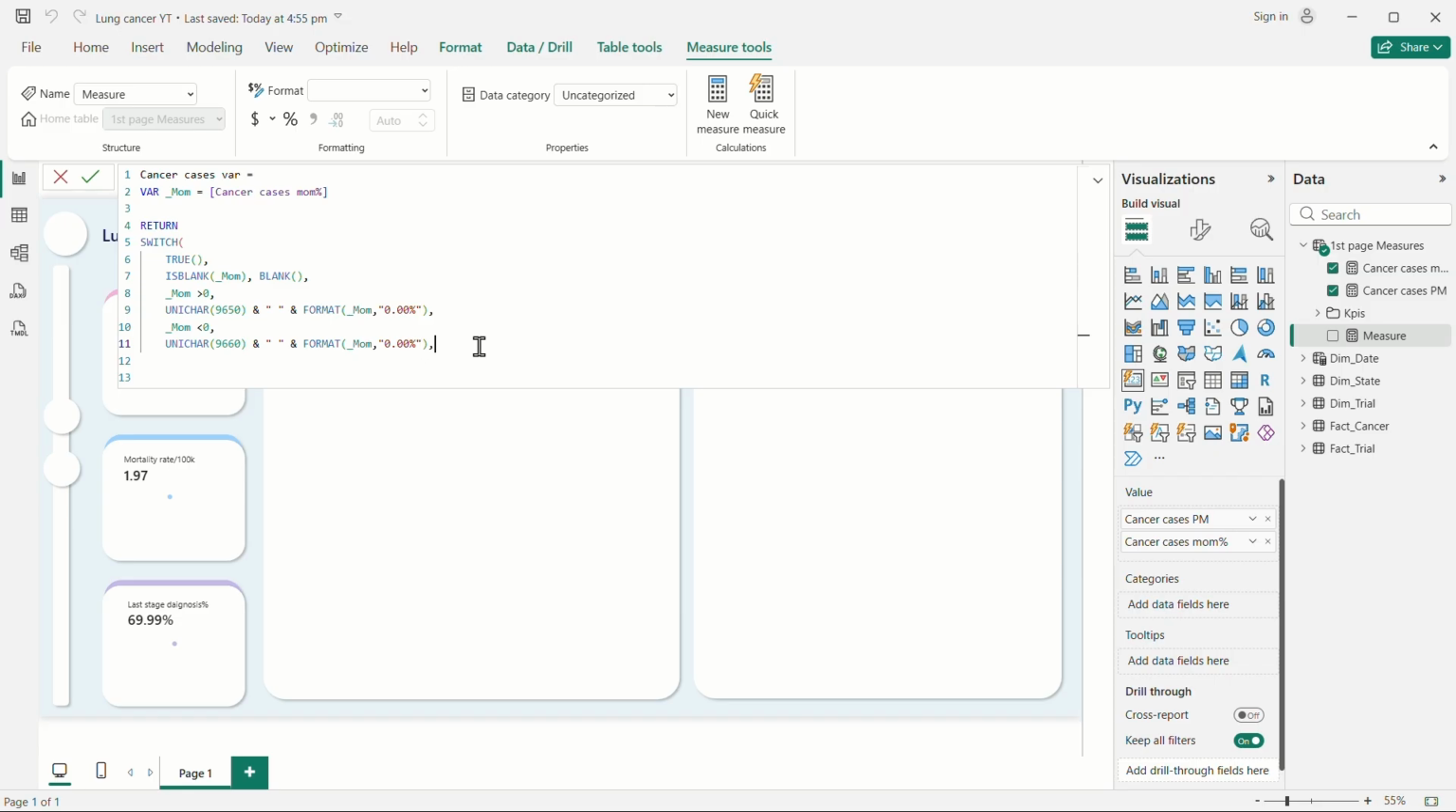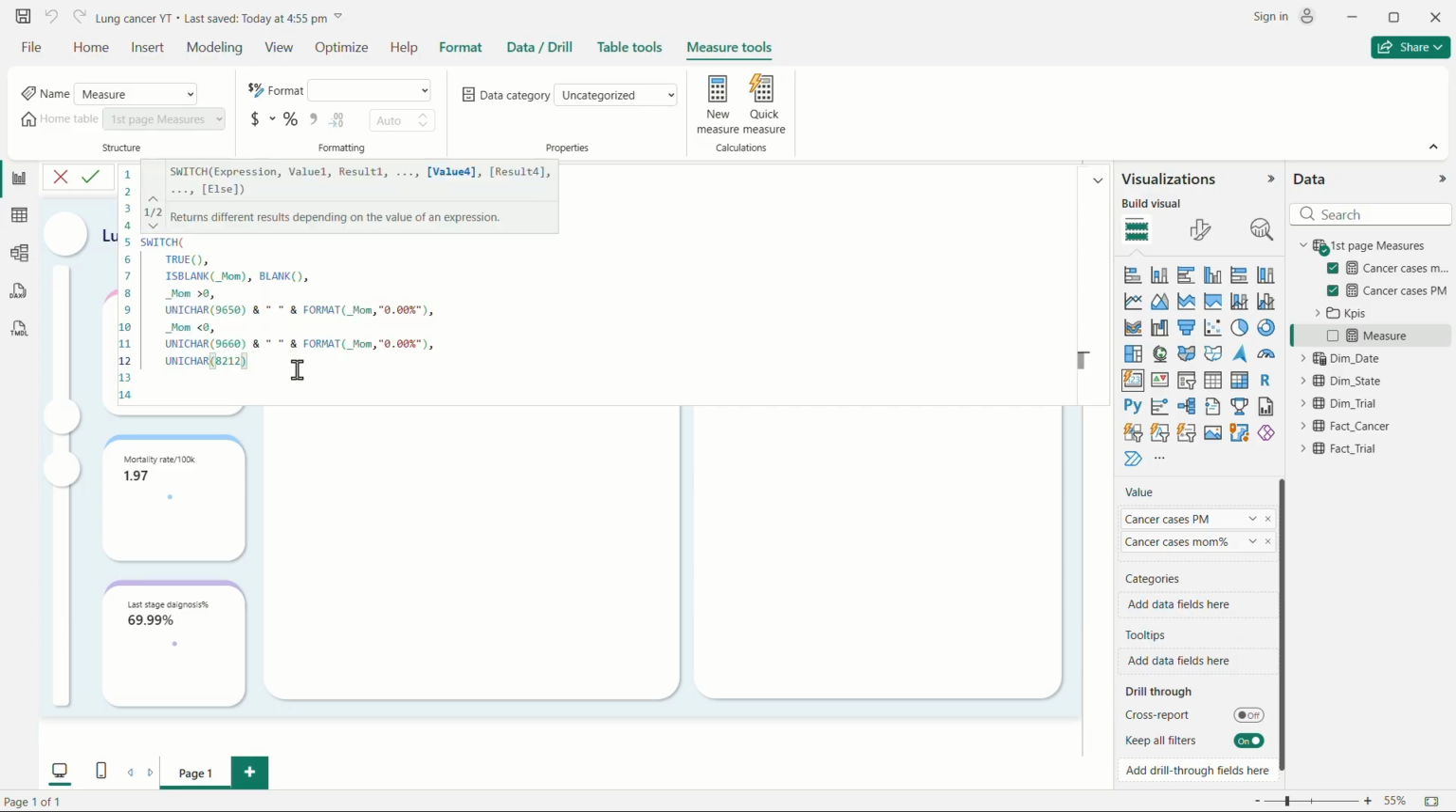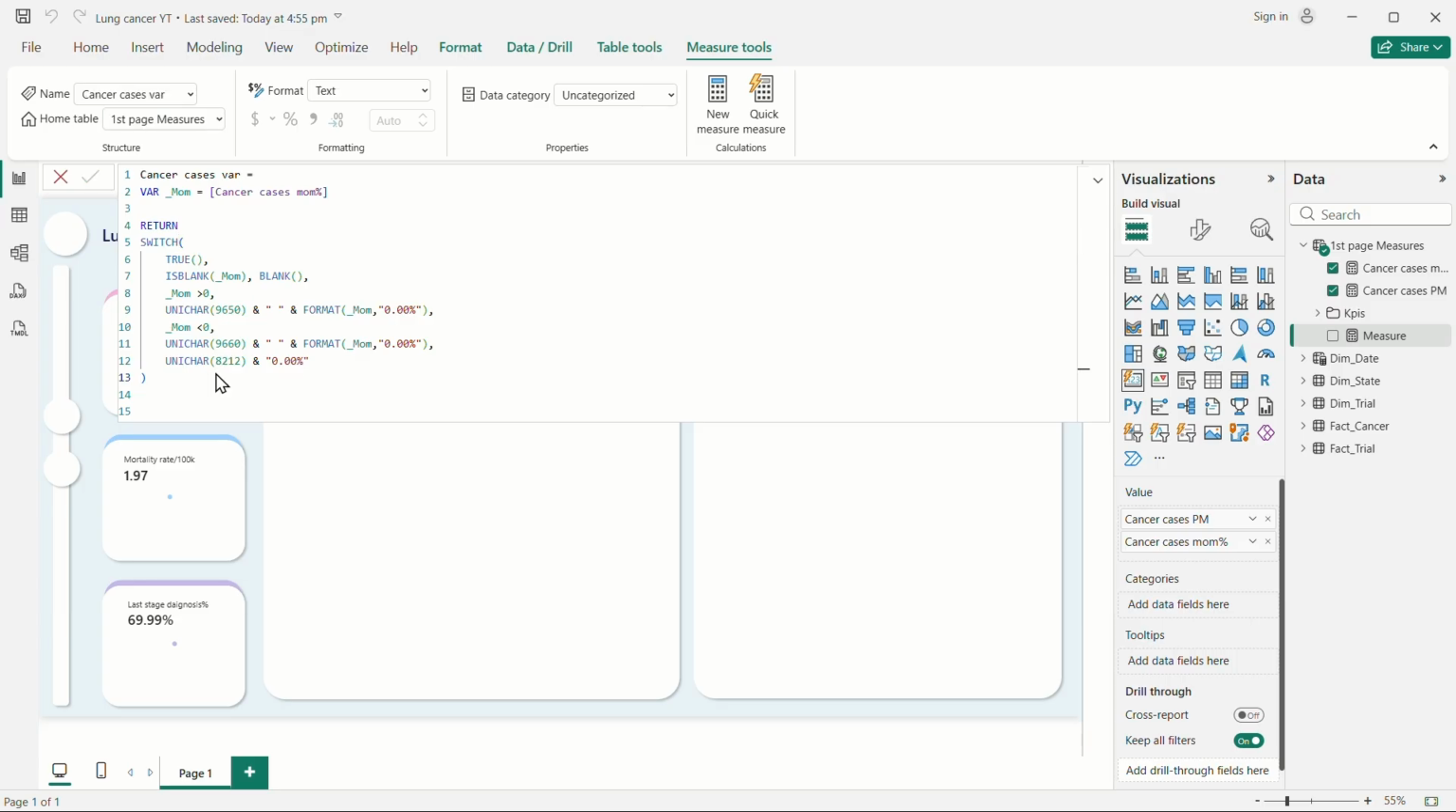So if neither of these situations is matching, then we will use a function called unichar 8212. That is a simple hyphen that we will use and close it. And after that, the format should be 0.00%, and close this parenthesis and hit enter. So now our measure has been created. And now I will show you how it looks.